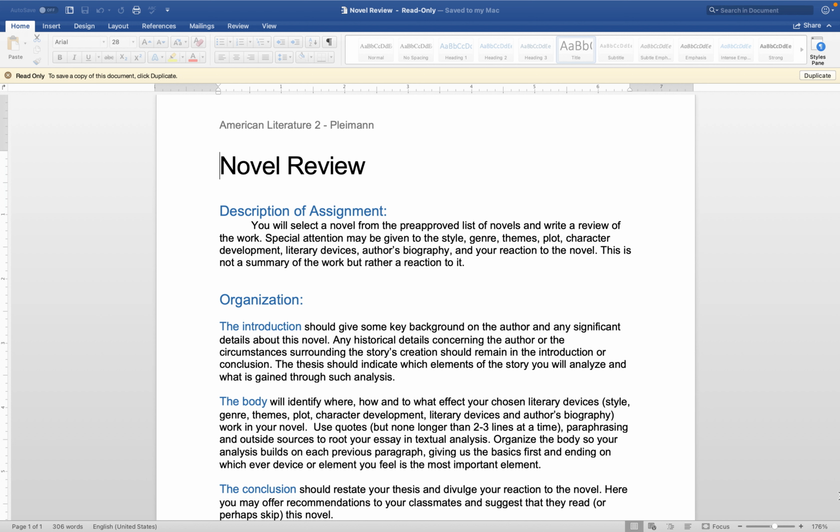So pay special attention to things like style, genre, themes, plot, character development, literary devices, the author's biography, and your reaction to the novel. This is not a summary of the book that you read, but rather a reaction to it.